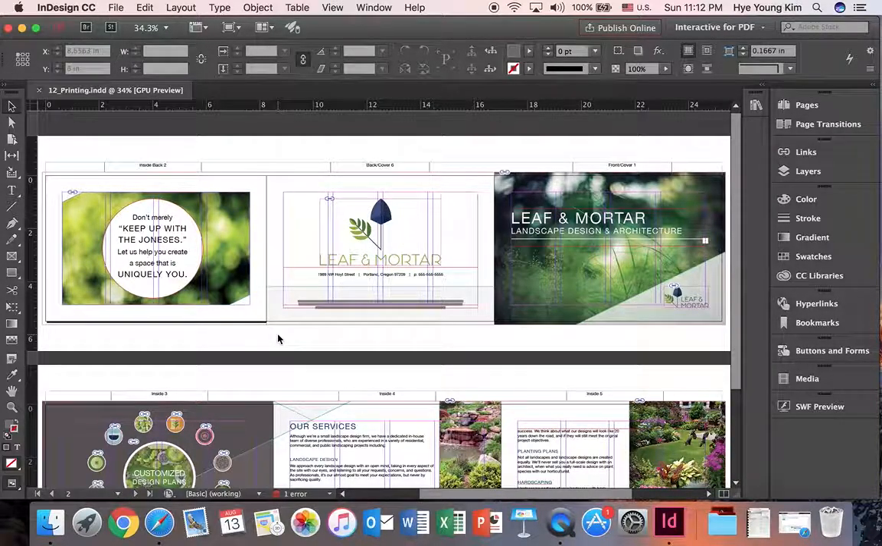Okay, so this is the last step. Let's say you did all the design and you're ready. In this tutorial, we'll show you how you can make a package and how you can export a PDF for different purposes. Okay, let's do the package.